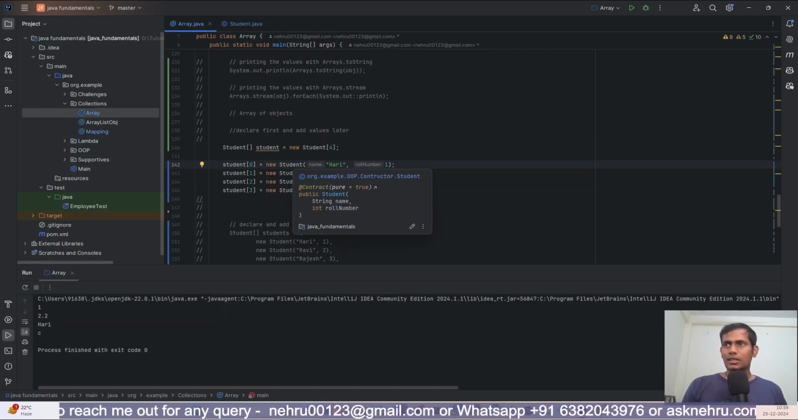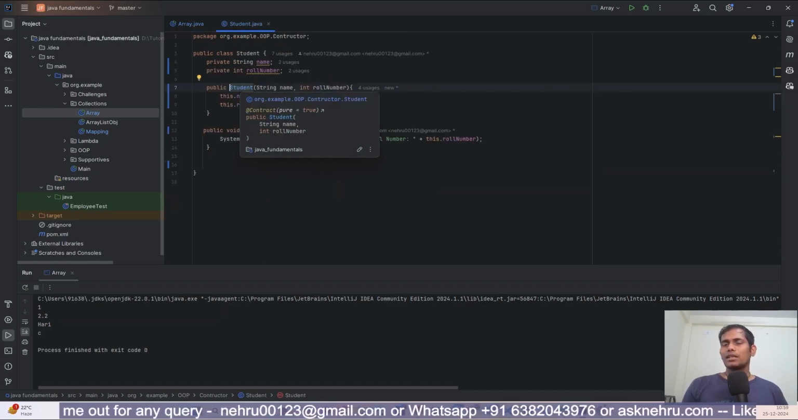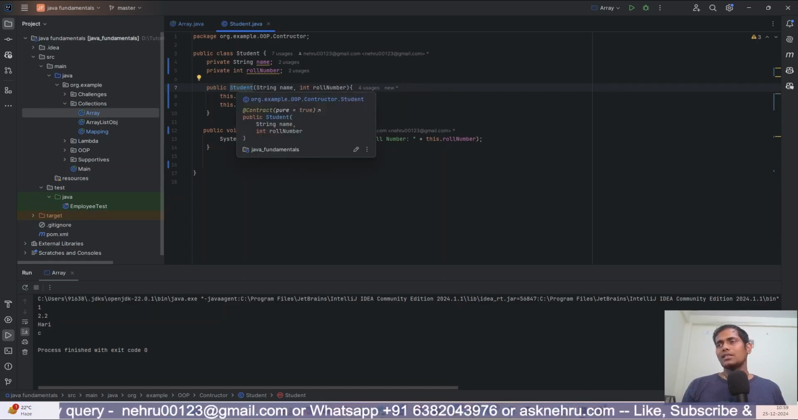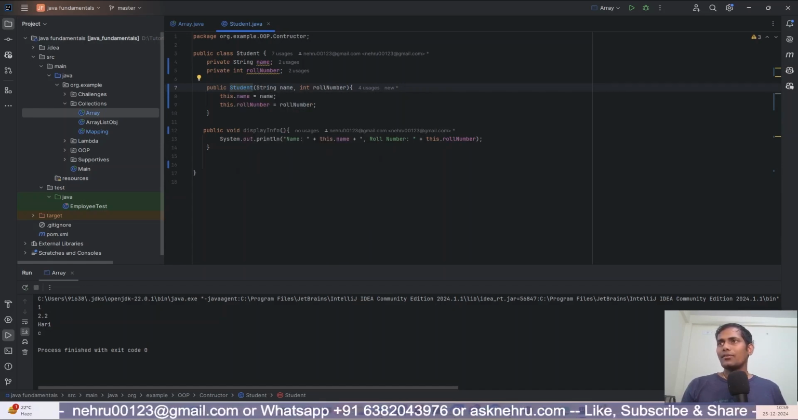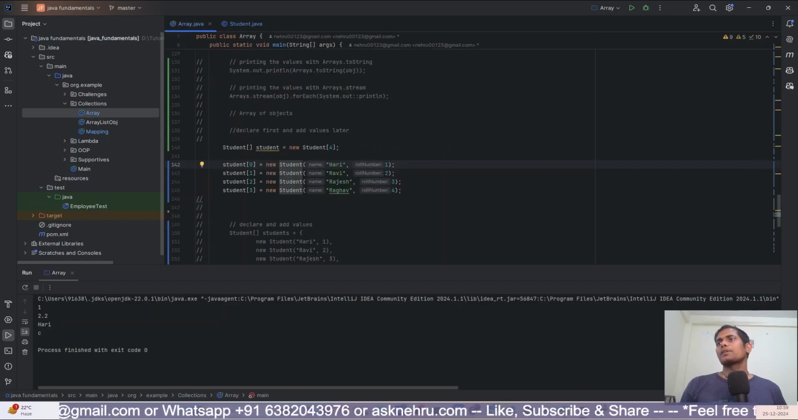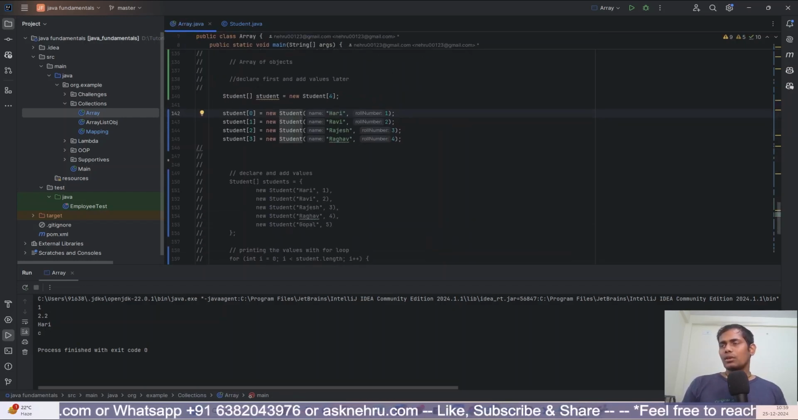What is this constructor here? See guys, when I hold control and click, it redirects to here. This is the constructor guys, the array constructor. So we add the name here and the roll number here. Any roll number you can give, and any name you can give. So we add to the index 0, and at index 1 we add different values, at index 2 we add different values. In similar fashion we can add values.